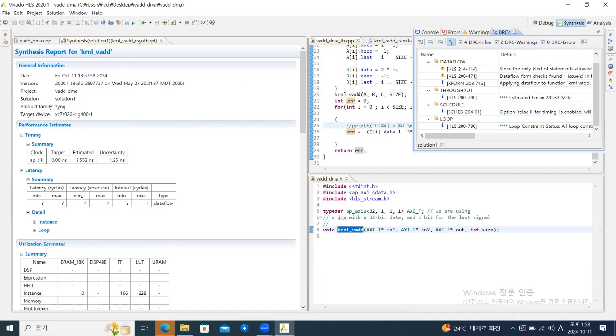Because it depends on the size of the vector add. So Vivado HLS has a pretty neat feature called the trip count, which means that in the synthesis, I want to see the results of a loop that takes, say, 1024 iterations. So let me demonstrate this.